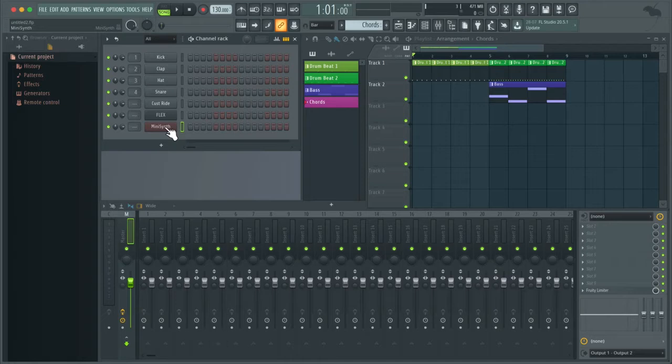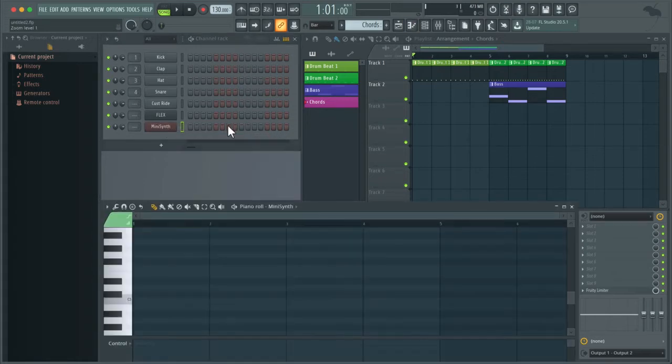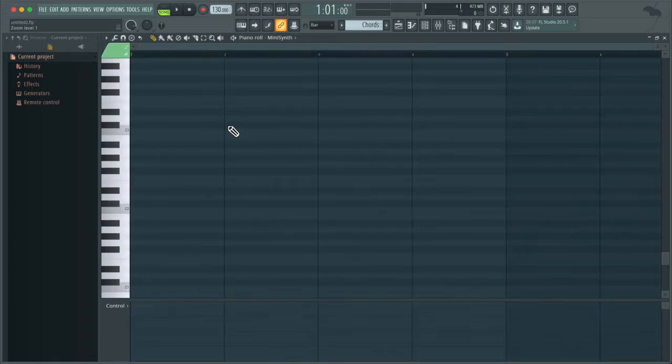Now let's change this in the channel rack so it's set to piano roll instead of this step sequencer. So I'm going to right click on Mini Synth and then click on piano roll. I'm also going to full screen this piano roll by hitting enter.